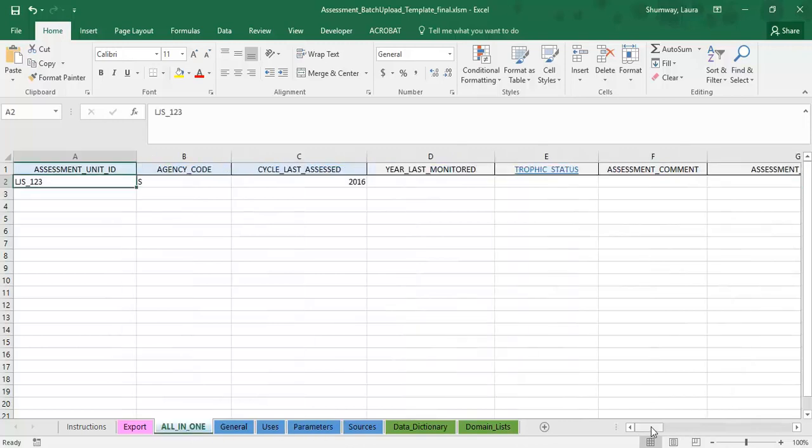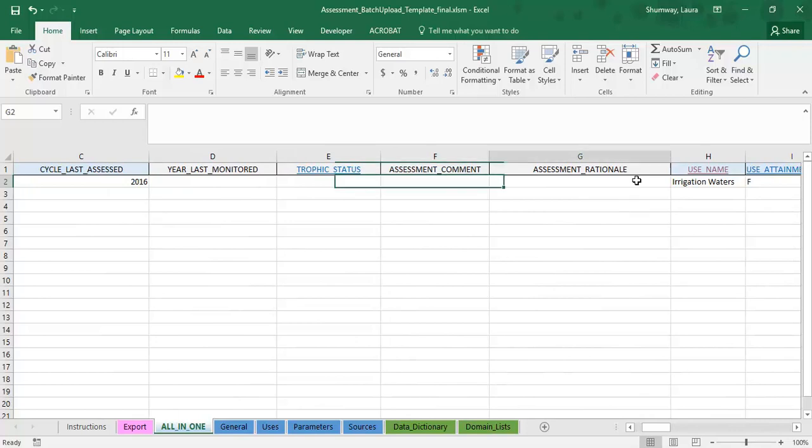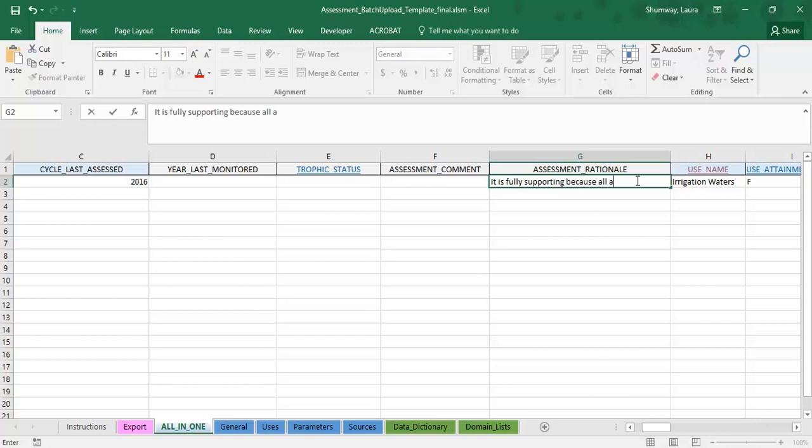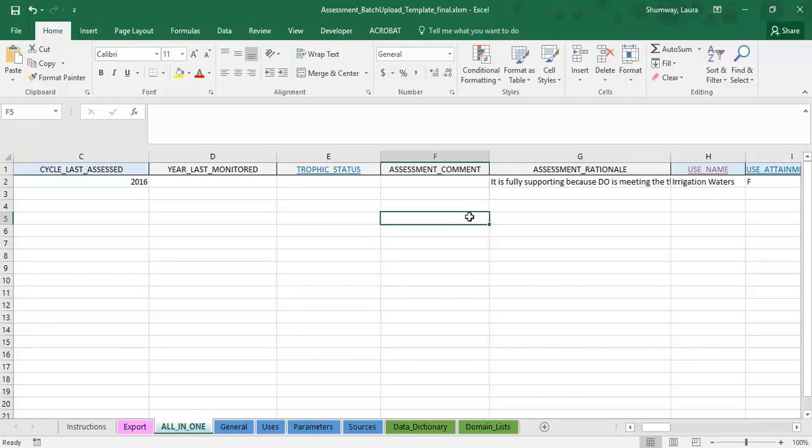The other thing I failed to mention is you will have to put in an assessment rationale here. So you want to say, well, it is fully supporting because all parameters, or because DO is meeting the threshold all year. No exceedances found. It may be a different situation if you did find exceedances.